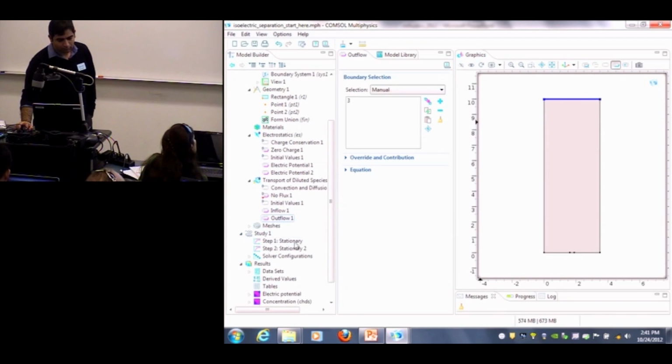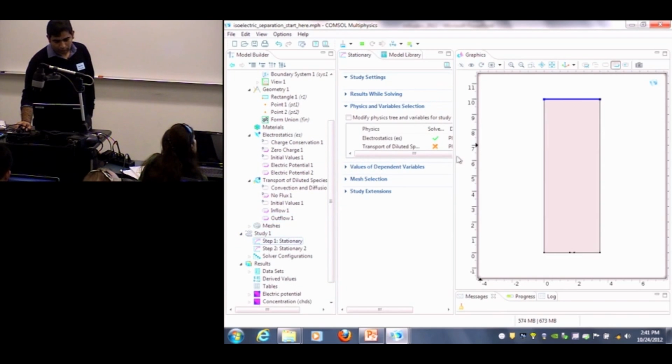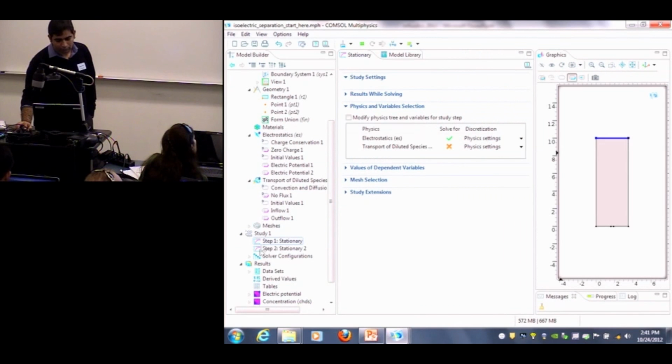And then finally, we basically study. We can add as many studies as we want, and as many steps as we want within the same study. So we can solve first for the electrostatics. We are solving for electrostatics in this stationary study, but we are not solving for transport of dilute species. Once we get the electric field, we can bring it into my stationary problem of transport of dilute species, which is the mass transfer problem. So next we are solving only for mass transfer. The solution is basically trickling down from one step to another.